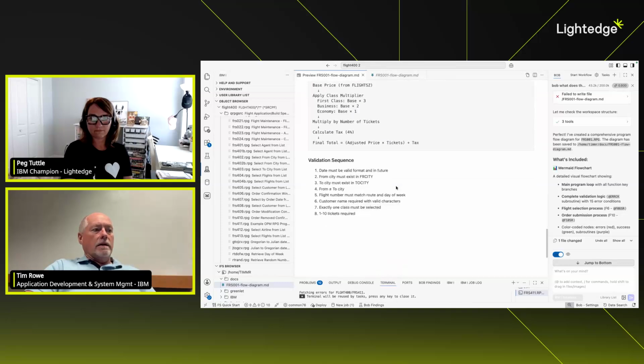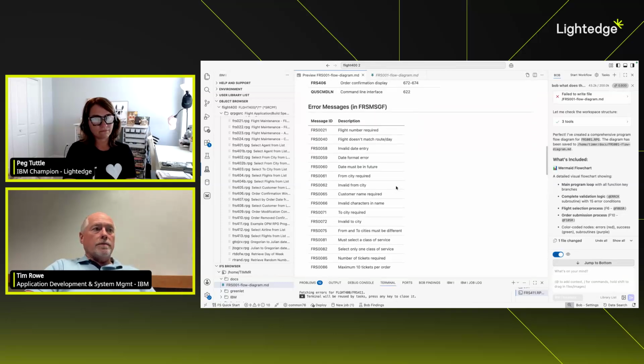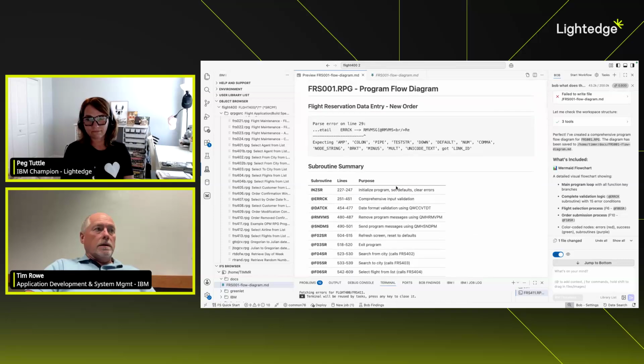This document here has information in it that Bob will then use as part of future work, so that Bob doesn't have to go digest all the information about this program. It'll be here inside this MD file. So that's one of the ways that you can do that. There are also other aspects that allow you to do some of those things.